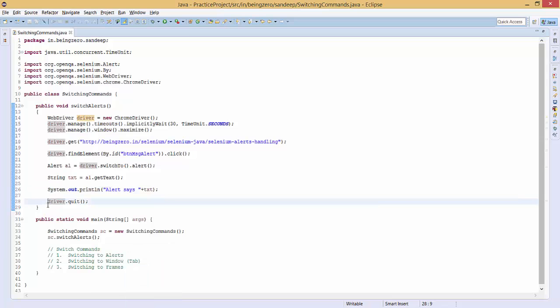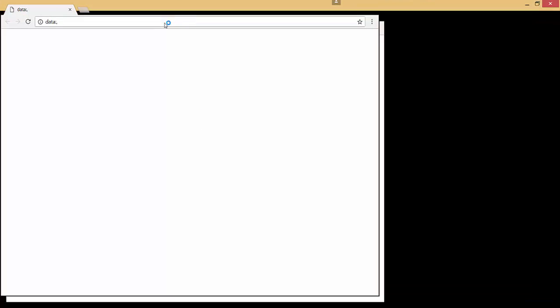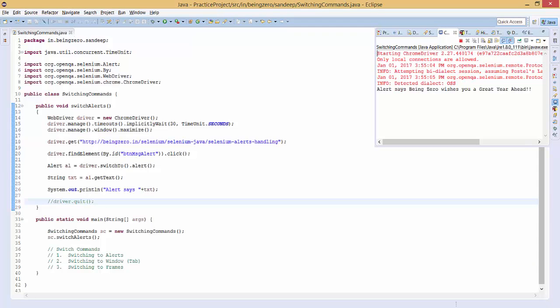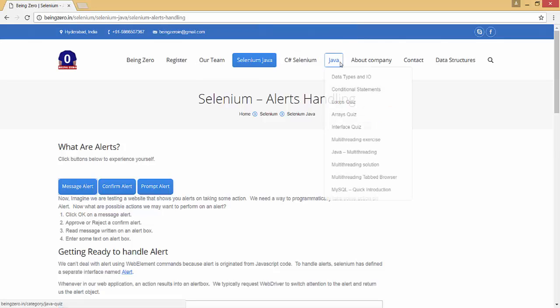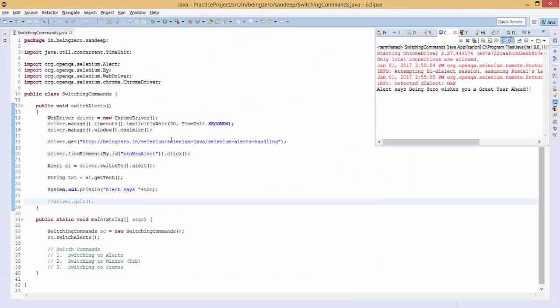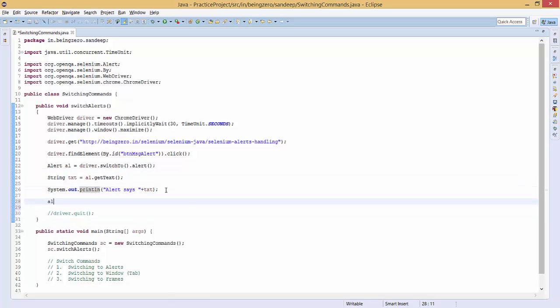So in case I go and comment this line out, then we will be able to see the alert coming. Sorry, I should have called the accept button also. We are not calling accept, so the alert will stay. So this is what it is. After coming to this stage, we just did a quit. Quit was closing the browser even if the alert was active, but ideally we should have said accept on the alert, so the alert closes and we proceed further. So after getting the text, we print the text and we also say al.accept, and then we quit the browser.